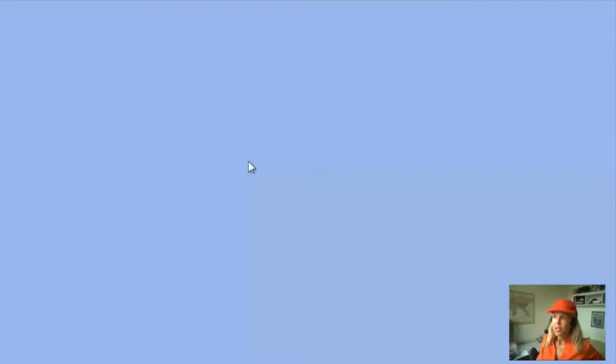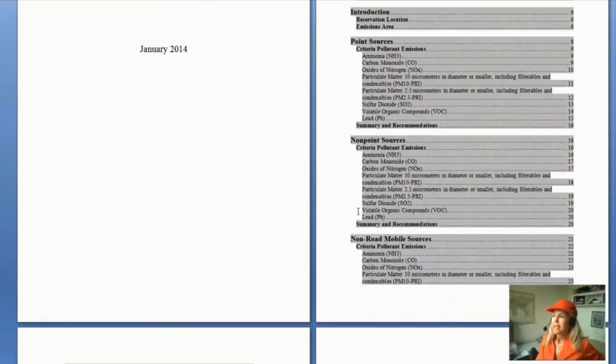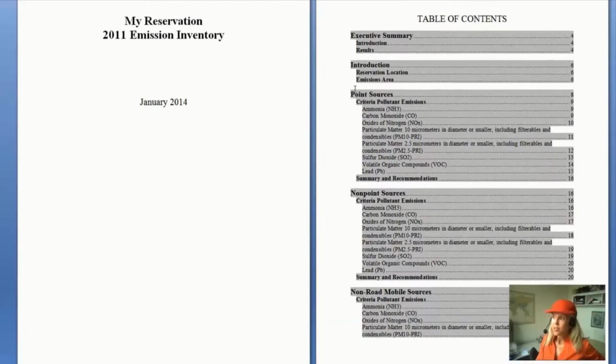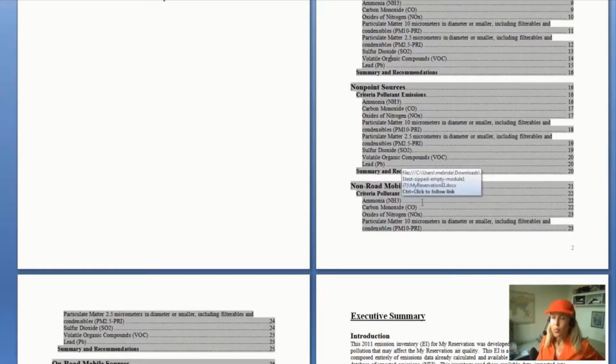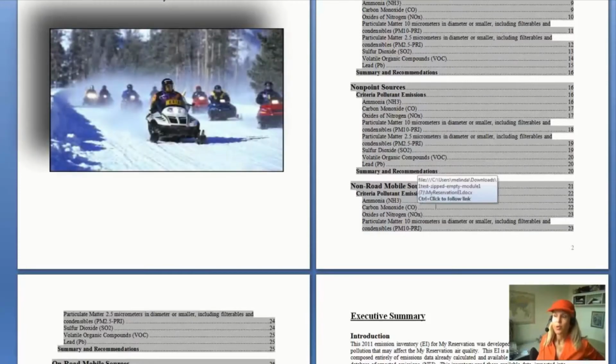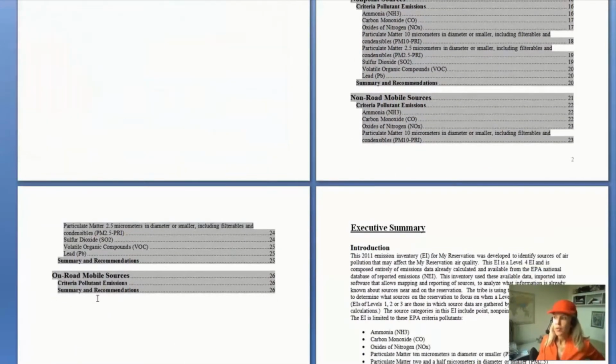So let's double click on this. It has a fairly extensive table of contents. It is only 25 pages long, so it's not a huge document. It has the table of contents, point sources, and then the emissions from the point sources, non-point sources, and then the emissions from the non-point sources. Non-road mobile, so things that move around not on roads, and things that move around on roads.